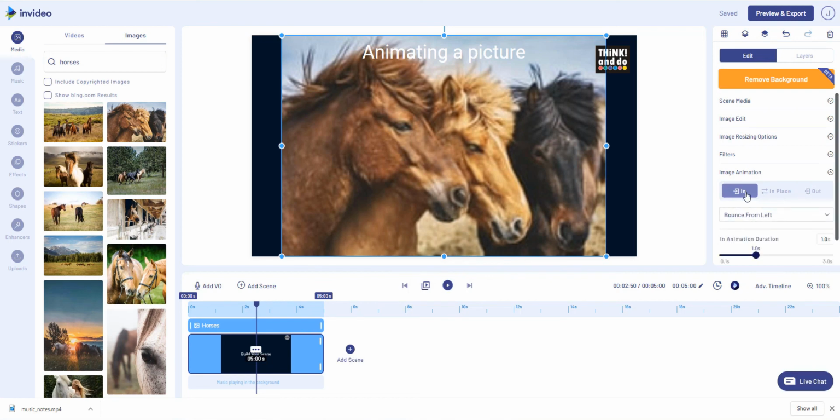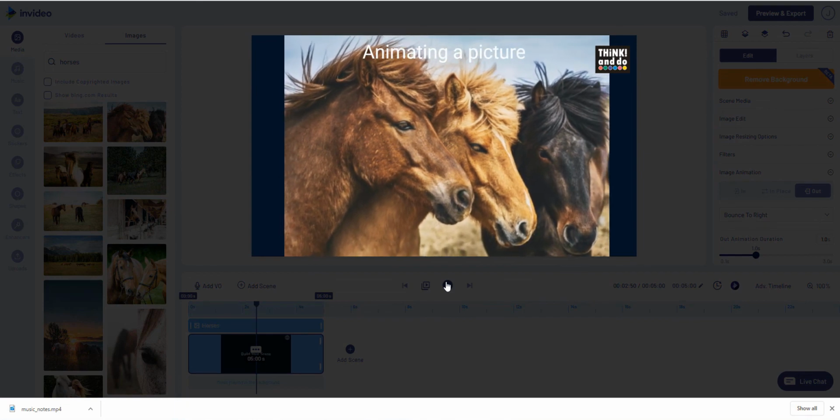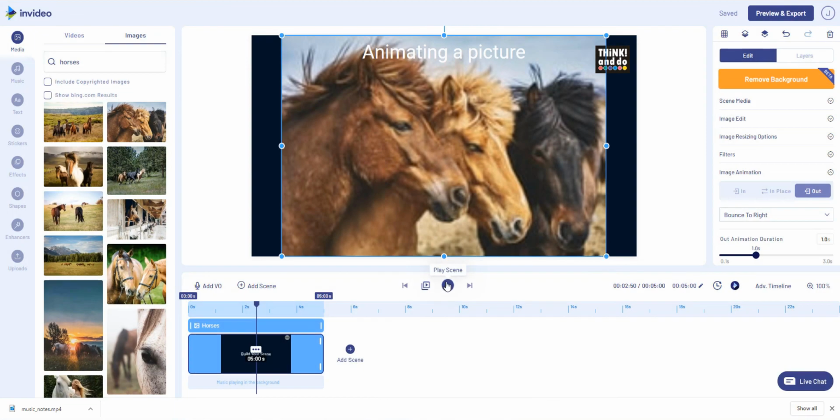We've got in animation, we have bounce from left. Let's do something different, zoom it from up, and in place we've got zoom in. Let's change that to zoom out, and out we've got wipe to center. Let's bounce it out this time, and we're going to bounce it out to the right. So if I hit play scene again, you can see it came down in, it's zooming out, and then it's bouncing out to the right.